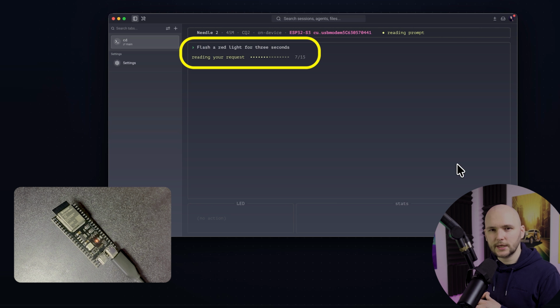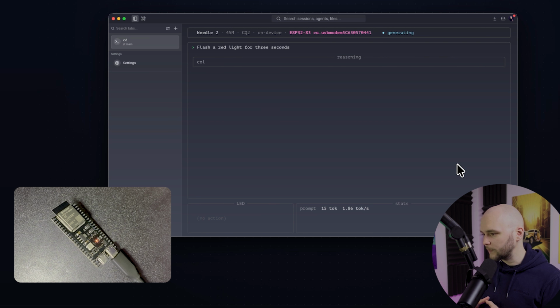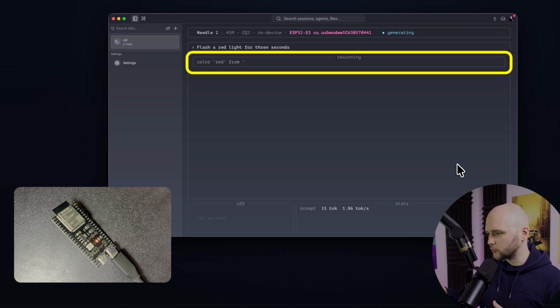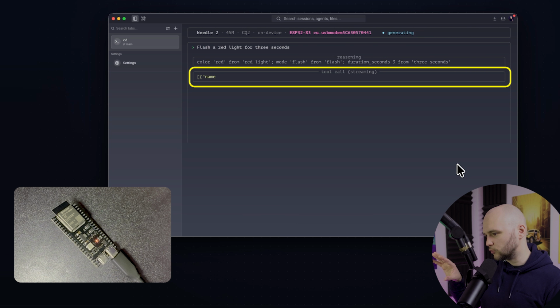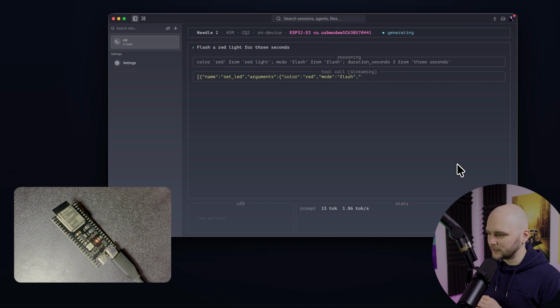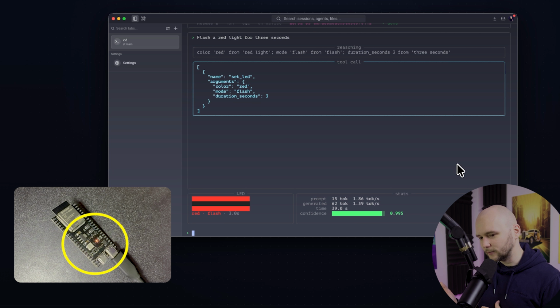As soon as I launch this, you can see it's mapping the model straight off the flash chip and setting up its working memory. Once it has done so, it goes through the reasoning phase, and we can see that it identified that the color is red, the mode is flash, and that we need to do it for 3 seconds. Once it's done with the reasoning phase, it will proceed to writing the actual tool call. This takes a bit of a moment because it is slow on an ESP32, but nonetheless, this is pretty cool. And look at that, we now get a flashing red light for 3 seconds.